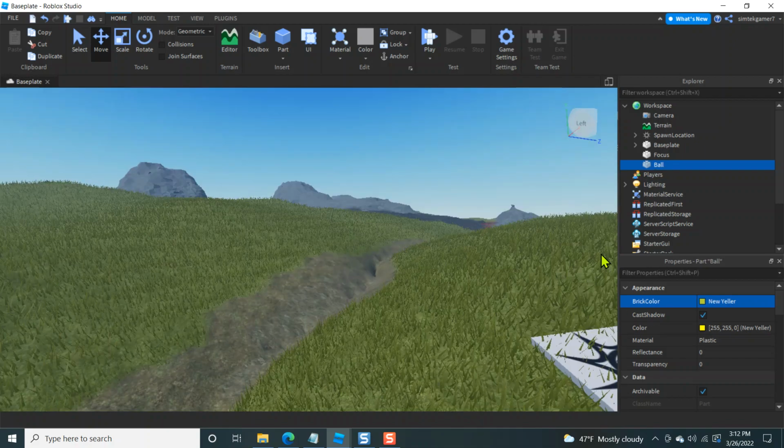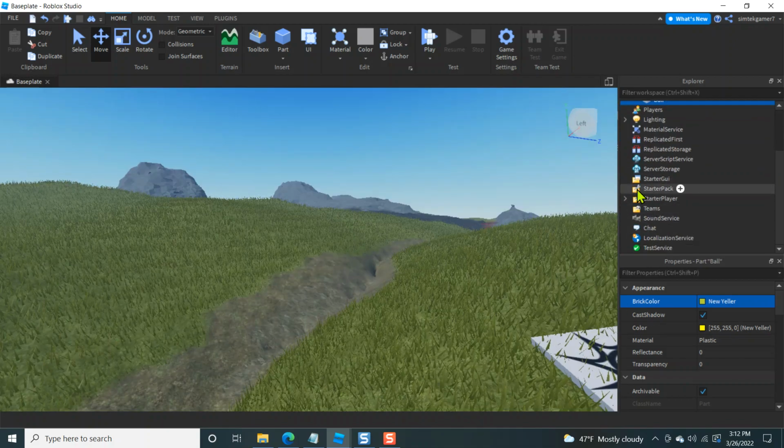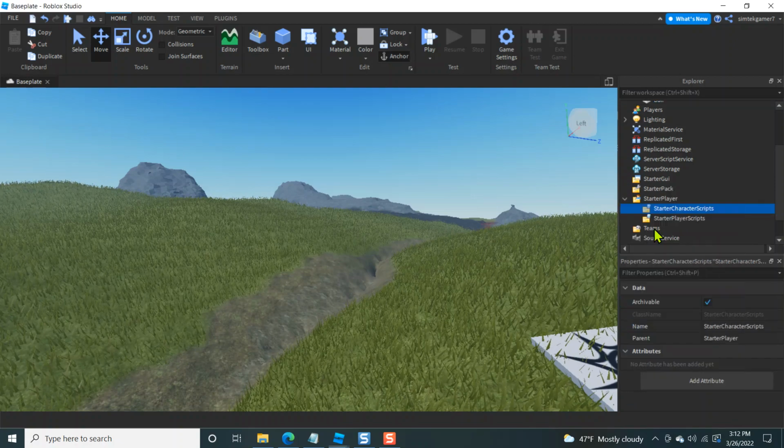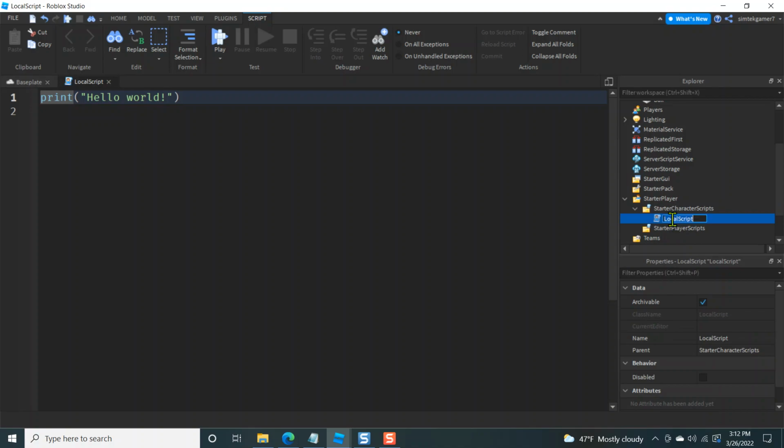All right, let's go to starter player, starter character scripts, add a local script. This is going to be my picture script, right? This is how I'm going to take pictures. So I'll call it picture.